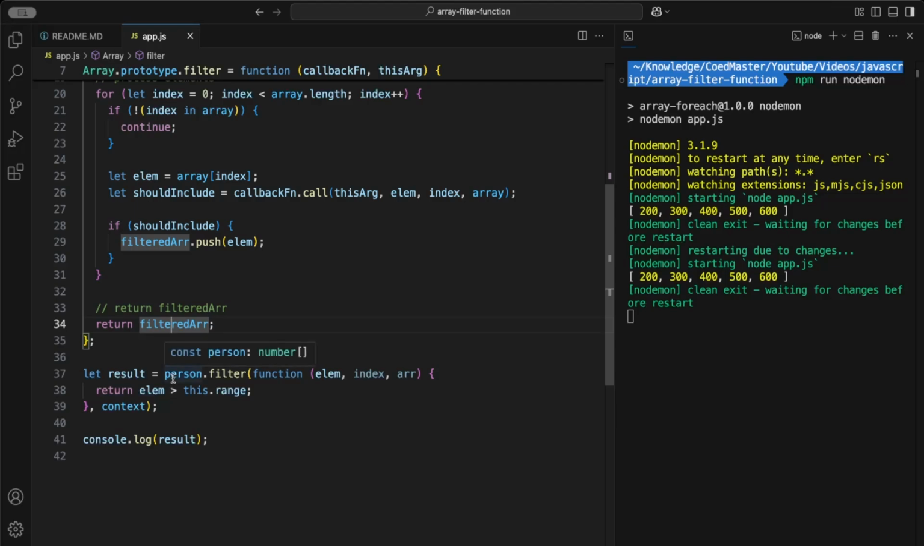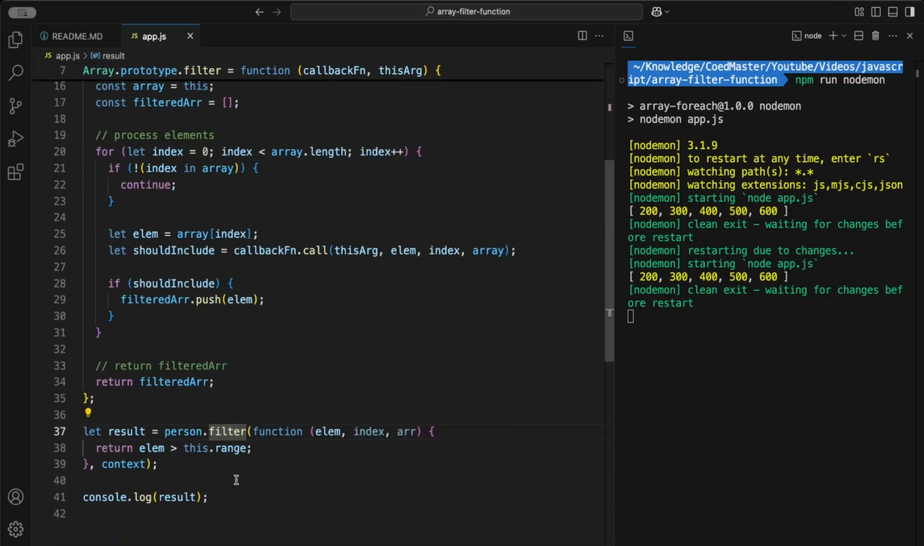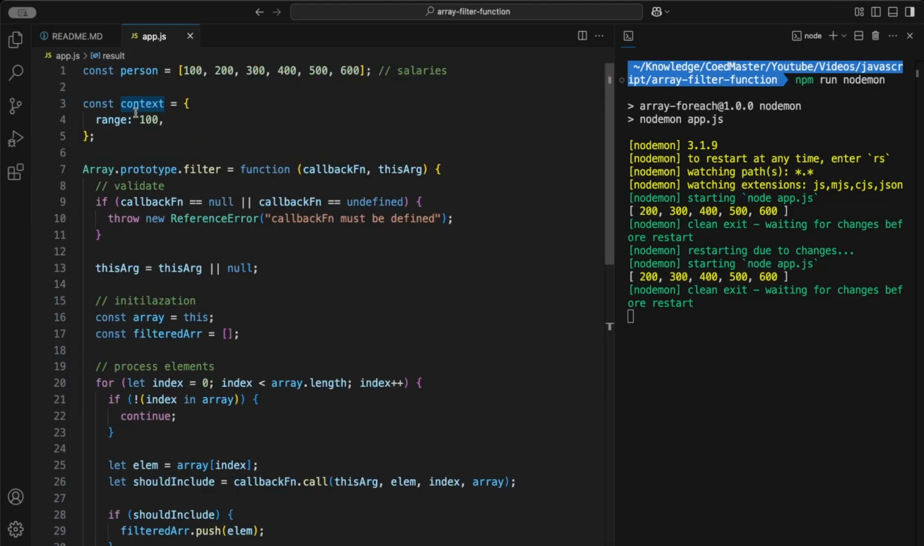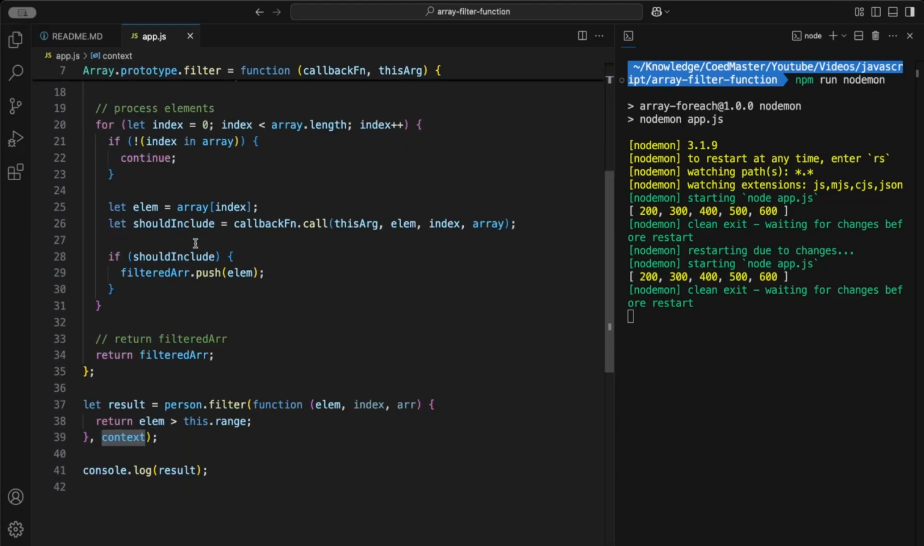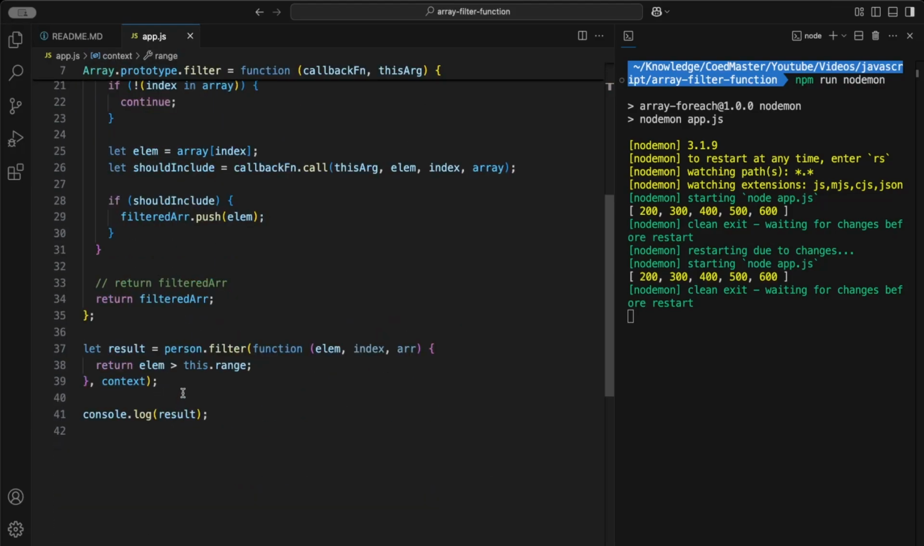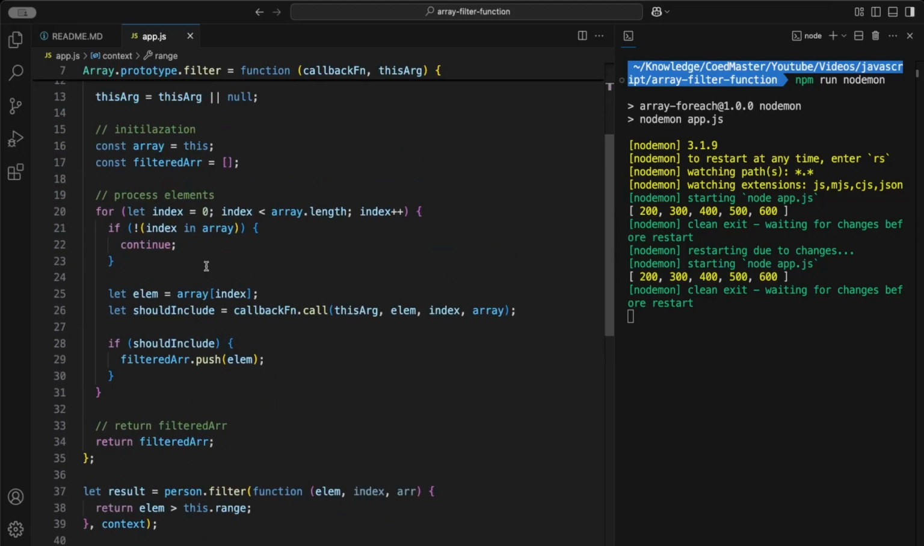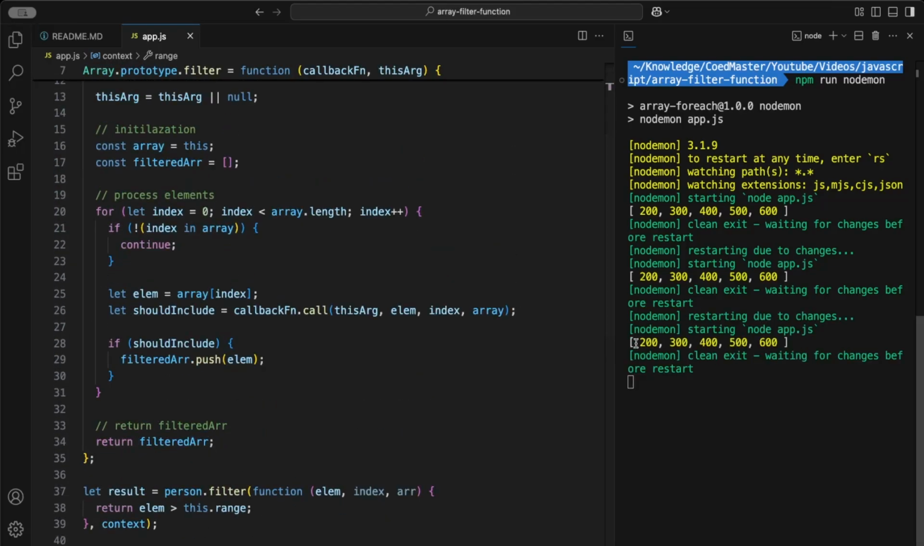So here we are using our custom filter function instead of the built-in filter. Here we are passing the callback function, and here we are passing the context, and this context is this object, which is why we are able to use this to access the range property. We are filtering all the elements whose value is greater than 100, and you get the result as 200, 300, 400, 500, 600.